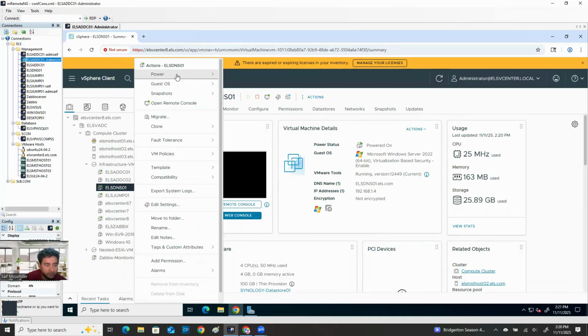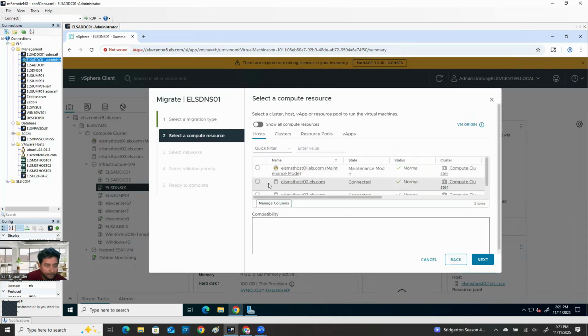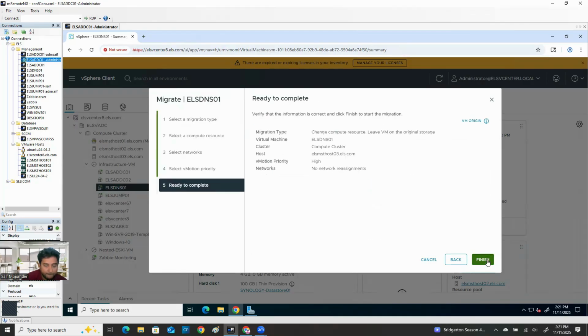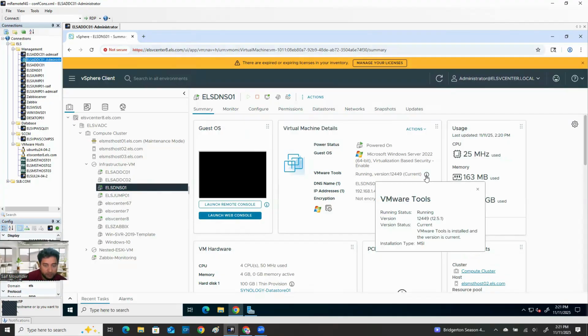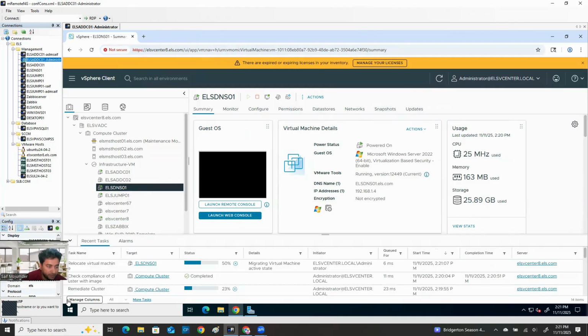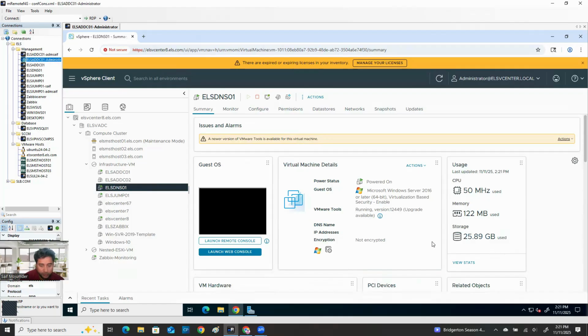So I'm going to power up this machine and then move it to the other host. Okay, I just moved it from host number 2 to host number 3. And just hit refresh, then you're gonna see. Whenever it's moved to host number 3, you're gonna see immediately it shows VMware Tools needs to be updated, right?